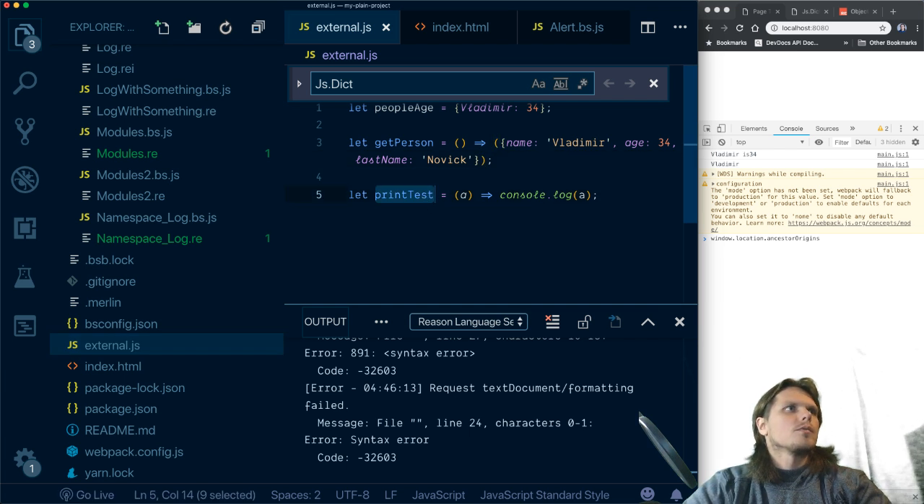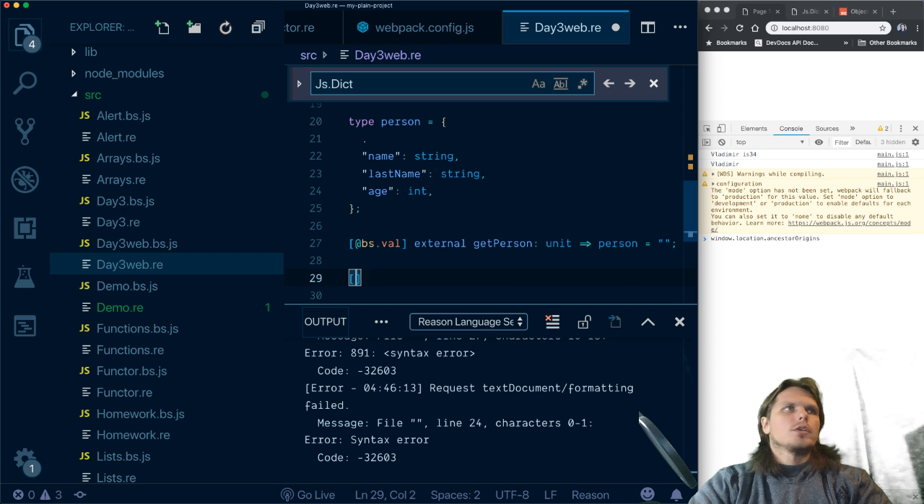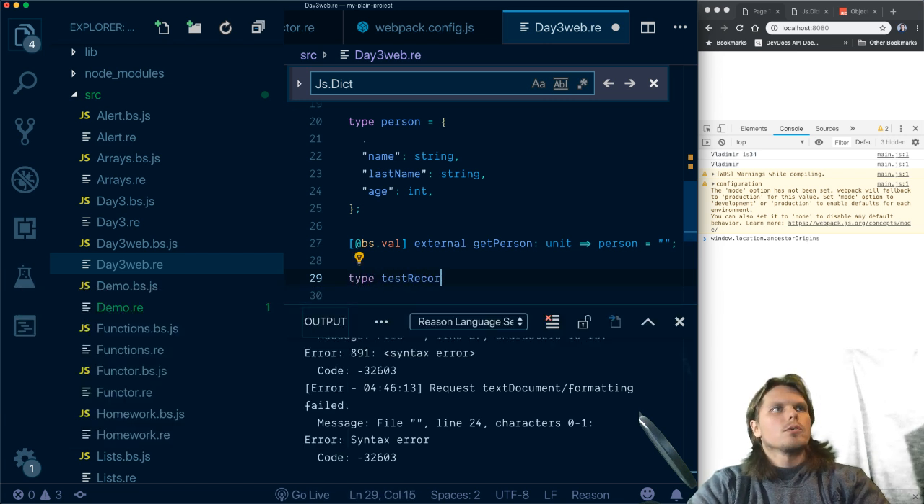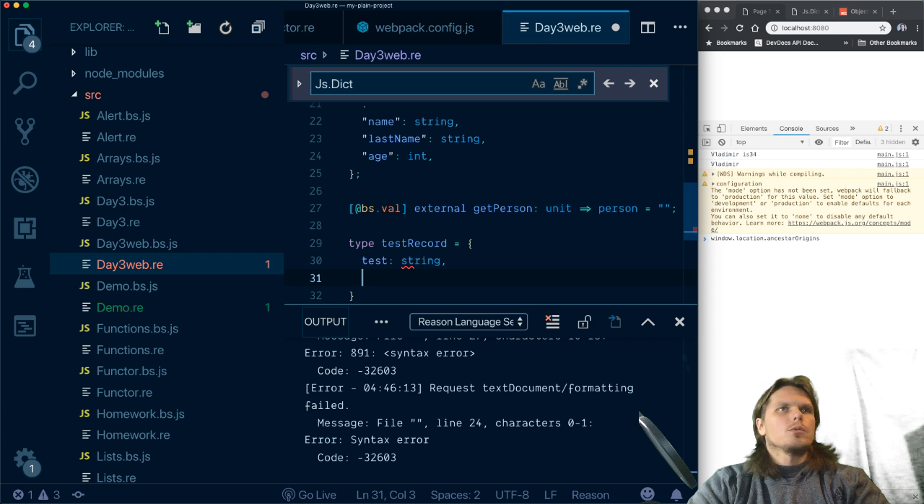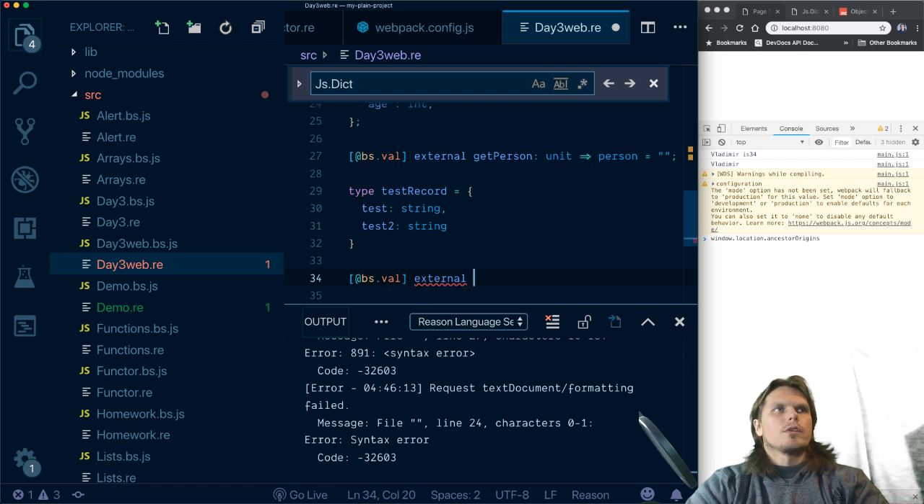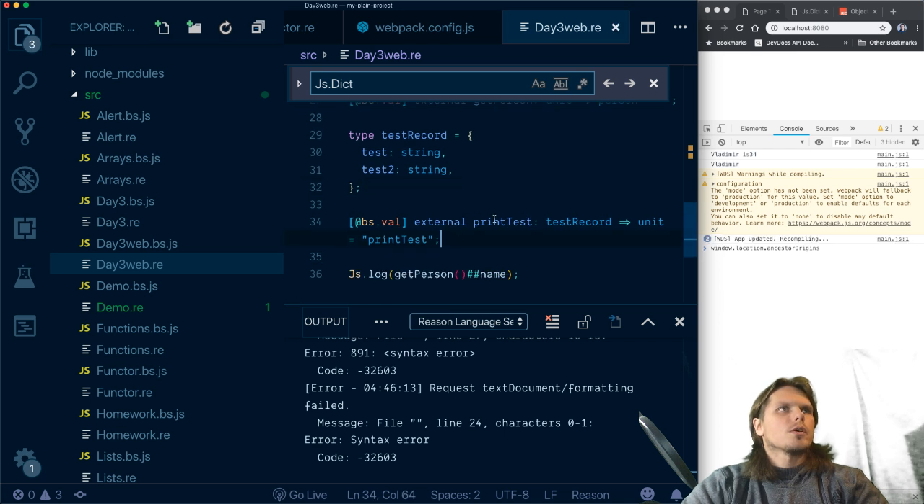let's say this print test thing. I will have some kind of test record. I will create it as type test record, and my test record will have test as string and test 2 as string. And that's basically it for now. I will have a value that I want to reach externally. It's called print test, it gets the type of test record, and it returns a unit, because it's console log, it's a side effect.